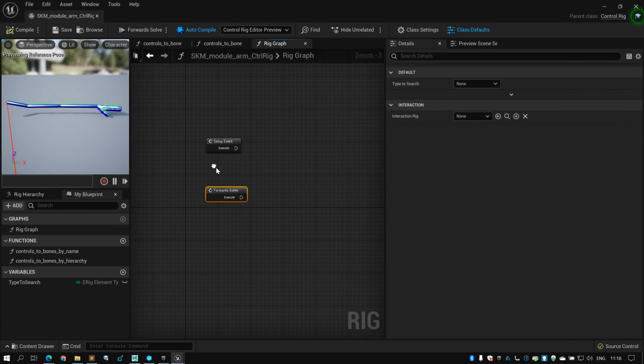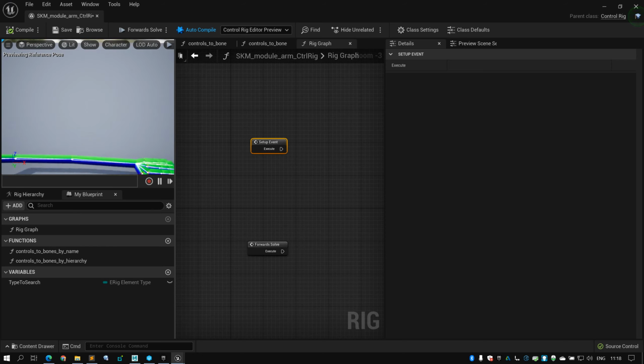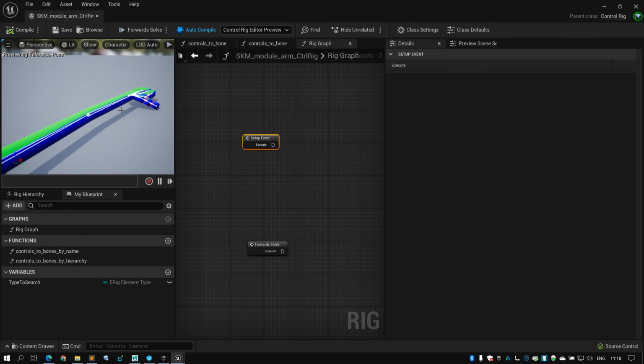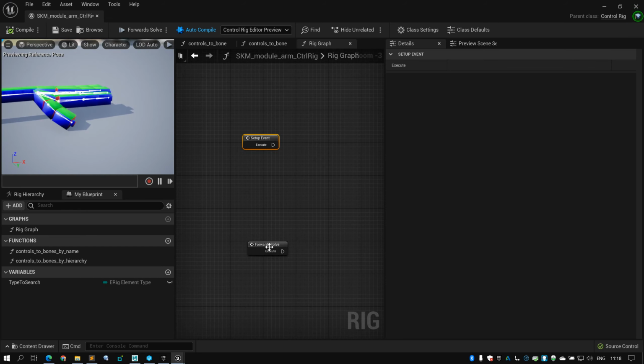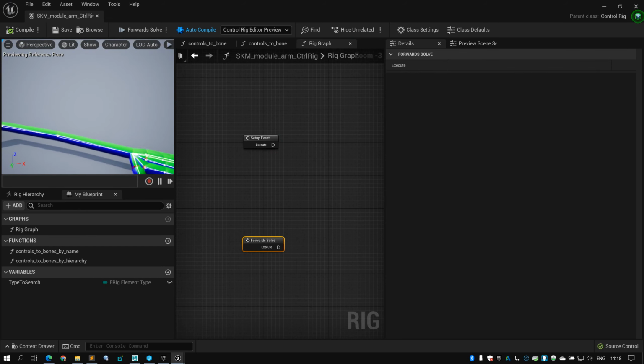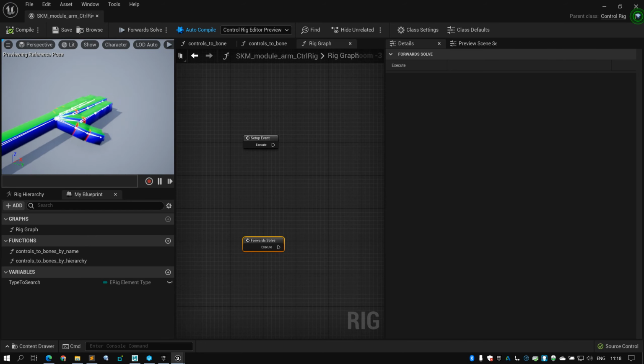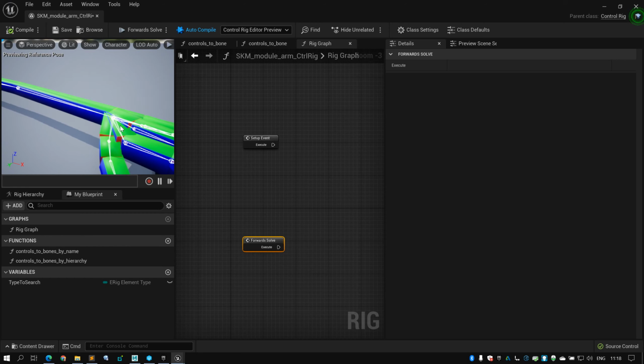When I was working on those solvers, there are a couple of things that I'm doing over and over again. In the setup event, I'm aligning controls. And in the forward solve, I'm doing pretty much the opposite. These controls that are now aligned are driving the bones.